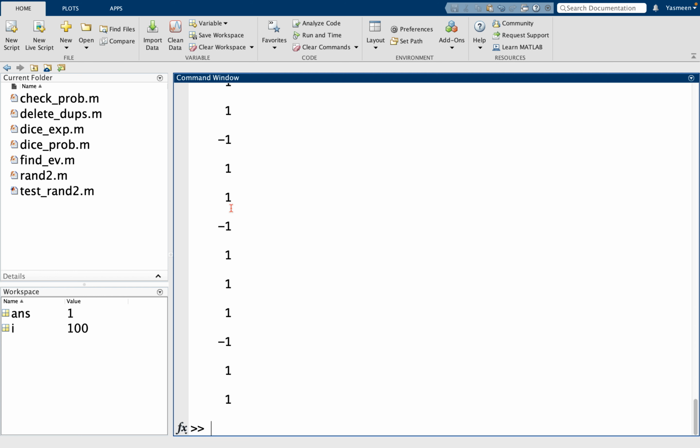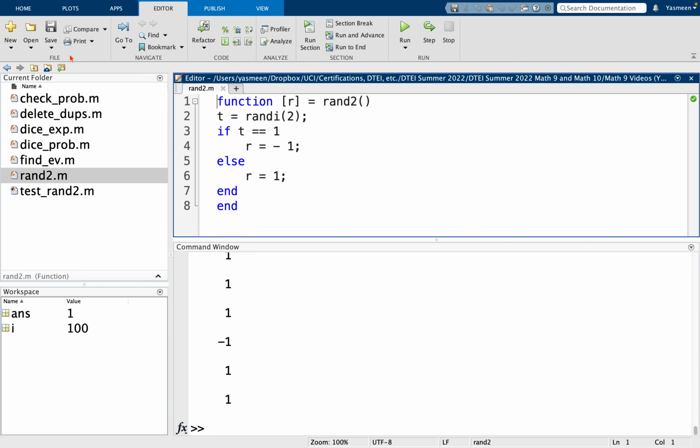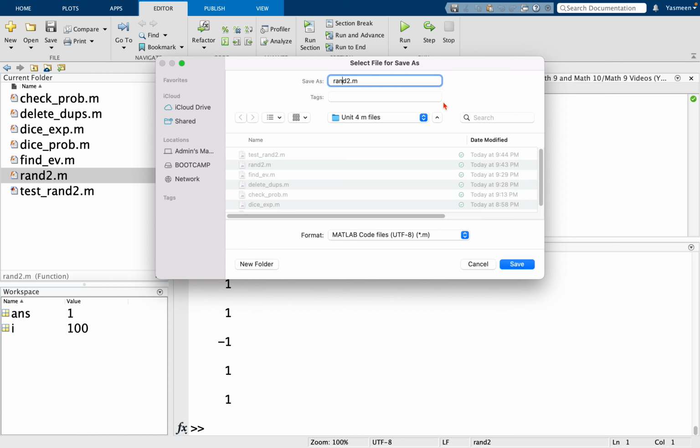All right, so like I mentioned, that first method was pretty flexible. We could use it to get numbers other than -1 and 1. But let me show you a way that works really nicely, specifically because we're dealing with 1 and -1. So I'm going to go back to rand2, and I'm going to say save as, and I'm going to call it rand3.